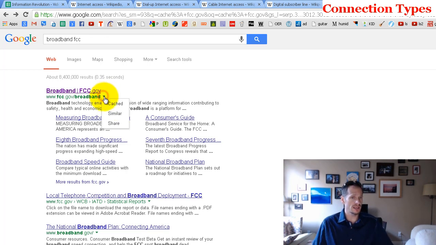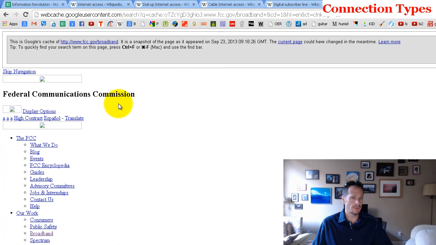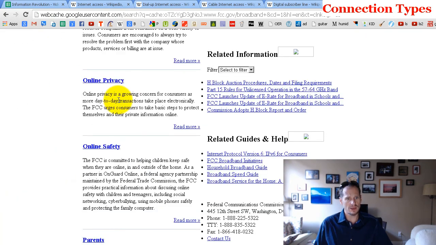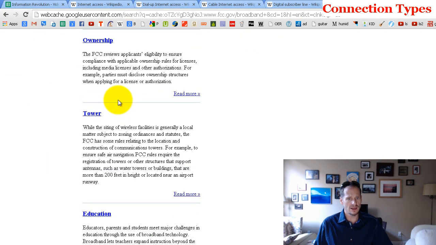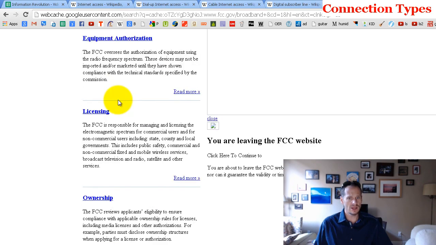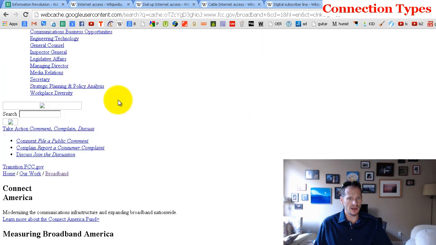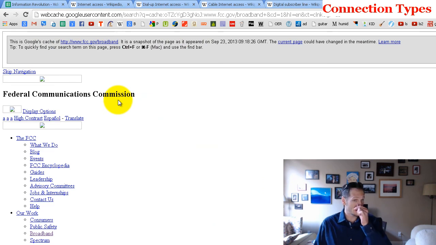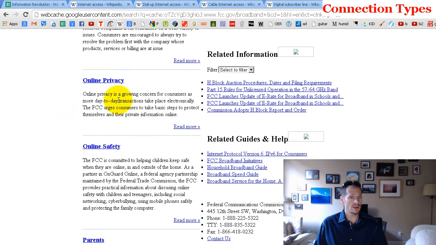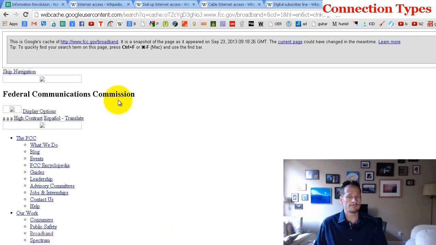There's usually a way to click and then say, show me the cached version, or show me similar, or share this. If I click to see the cached version, this is the stored version of the web page on Google's website. They didn't store the images, so a lot of the images have been yanked out, which screws up the formatting, but all the text is here. That's kind of cool, that you could see cached versions of websites. So that's a little bit about the different types of connections you can get when connecting to the internet.